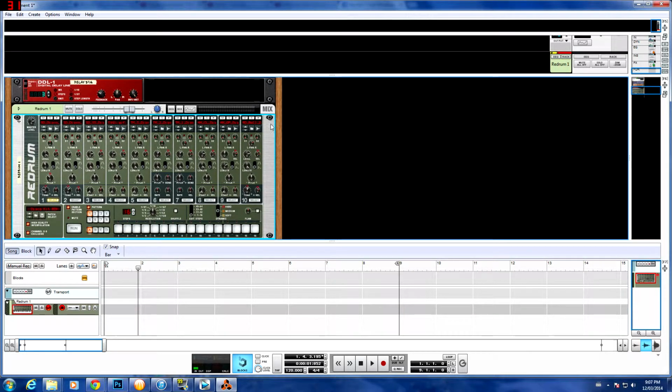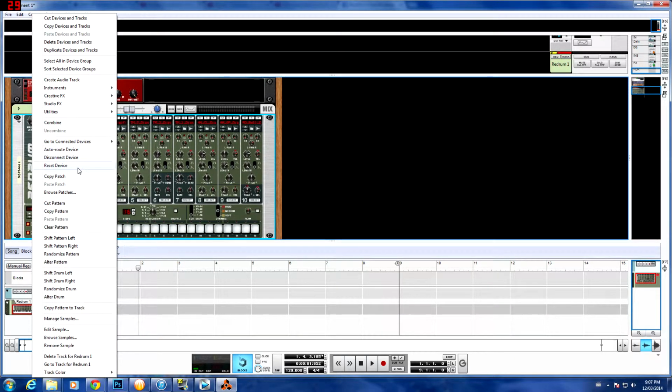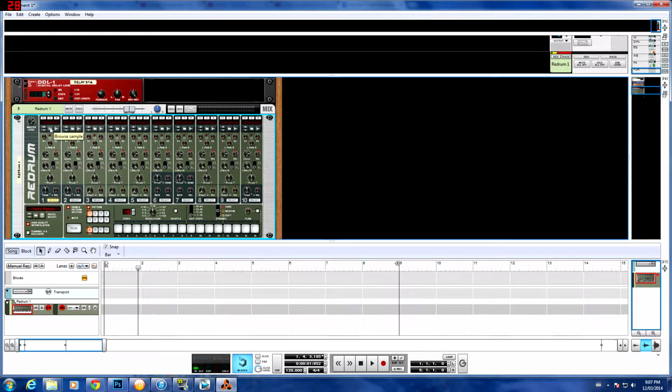And of course, I always want a clean slate when I start. So I'm going to right click on Redrum and do Reset Device, which will allow me to have a clean slate on my Redrum. Then the second thing I want to do is click on Loop, which is going to loop this region. You don't have to if you don't want to. Then Rec, which quantizes the notes during recording.